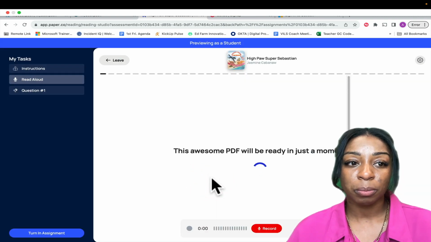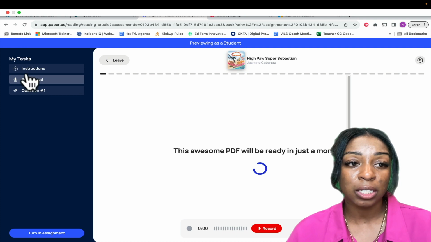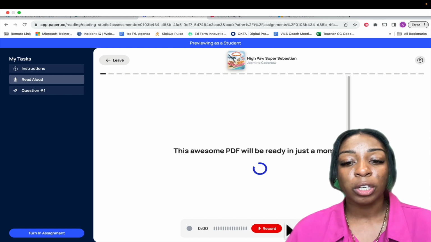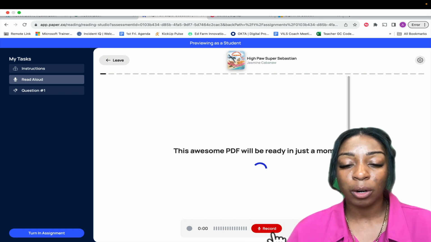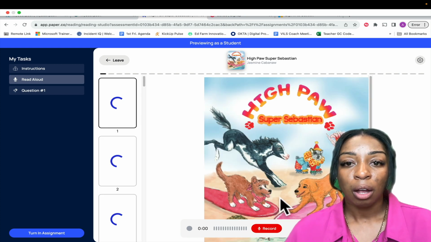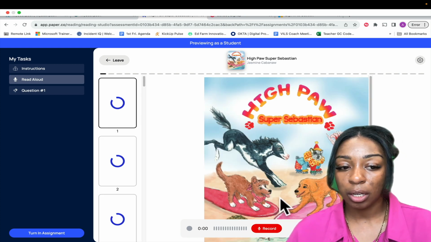From the student's perspective, this is what it'll look like. On the left-hand side, you have tasks. You have the instructions, the read aloud, and any comprehension questions. When the student clicks this record button, it records them reading and only their audio. And so you get a fluency check.